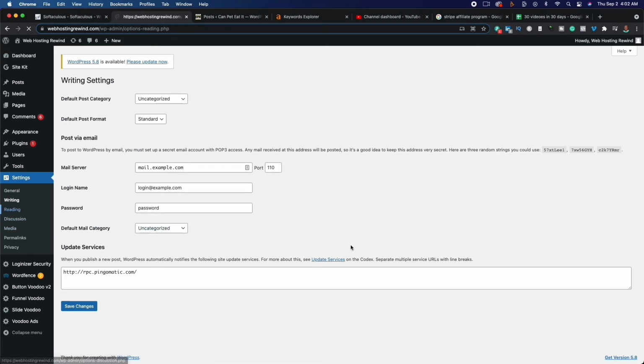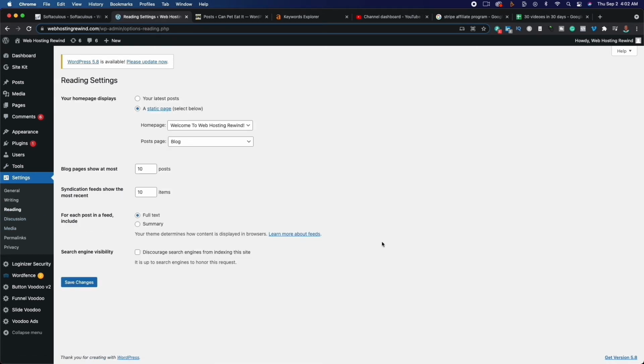After that, we're going to go to reading. In reading, very important, you want to make sure that your homepage displays your latest posts. That's the first thing. And the second one is you want to make sure that your search engine visibility is unchecked. Do not check this. Discourage search engines from indexing this site.